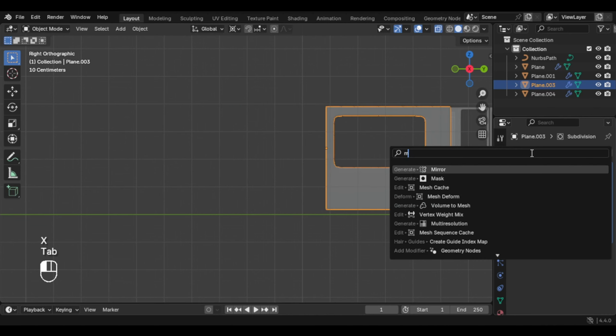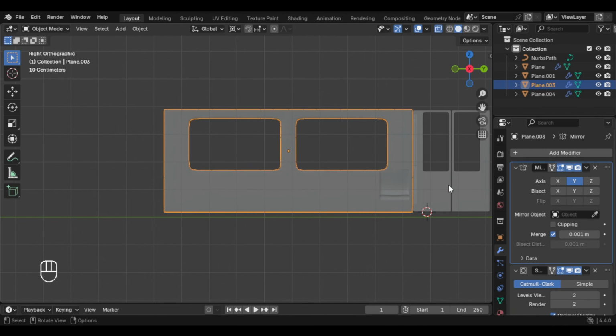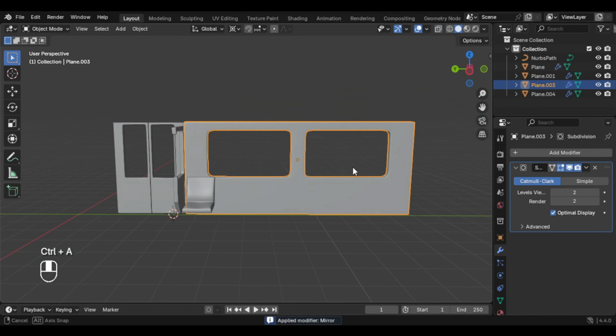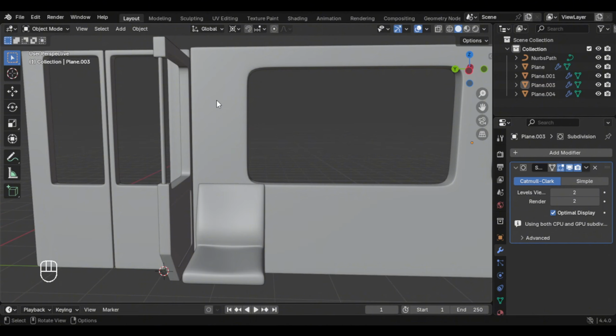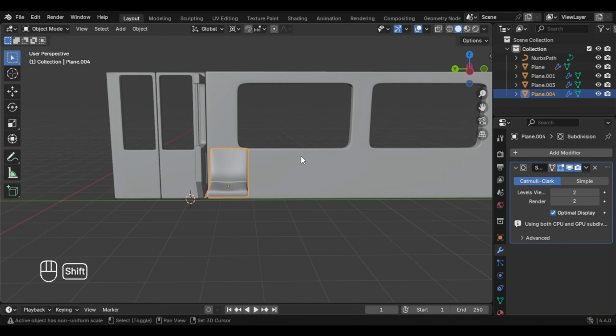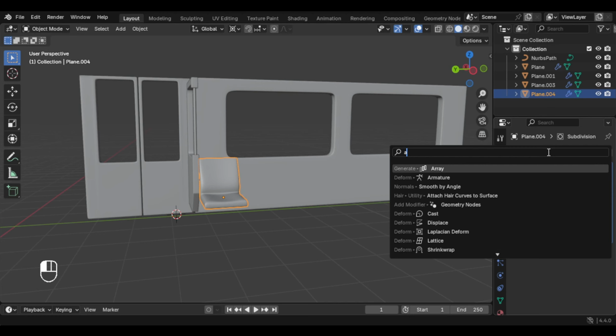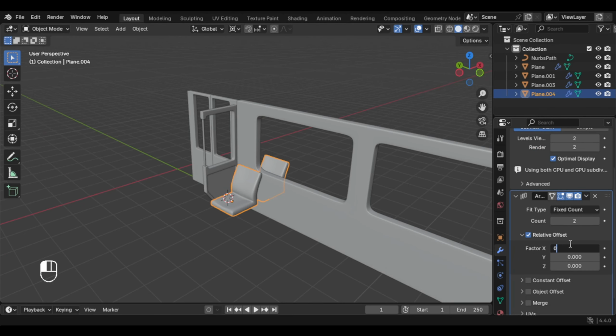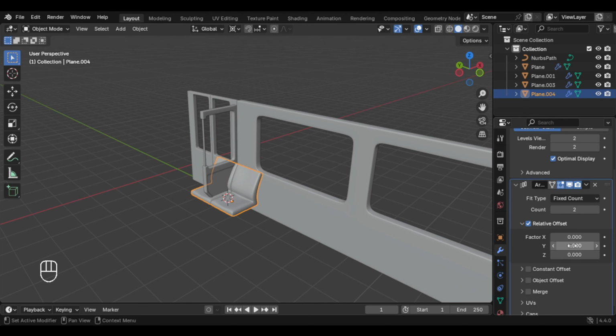And let's add a mirror again. Let's make it above the subdivision and we can apply it. So Ctrl A to apply, so that we have a bit more like a wall here. And now we can just select the seat and we can add an array modifier. And you see it is in the wrong direction, so we can make this 0 and this one 1. And let's make this -1.